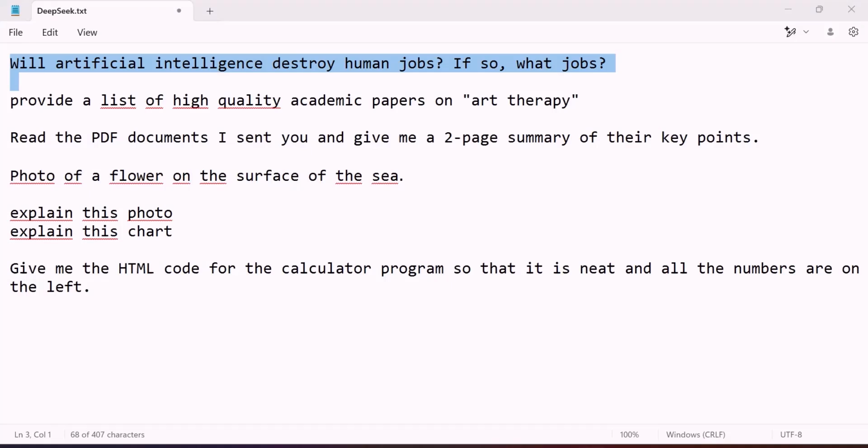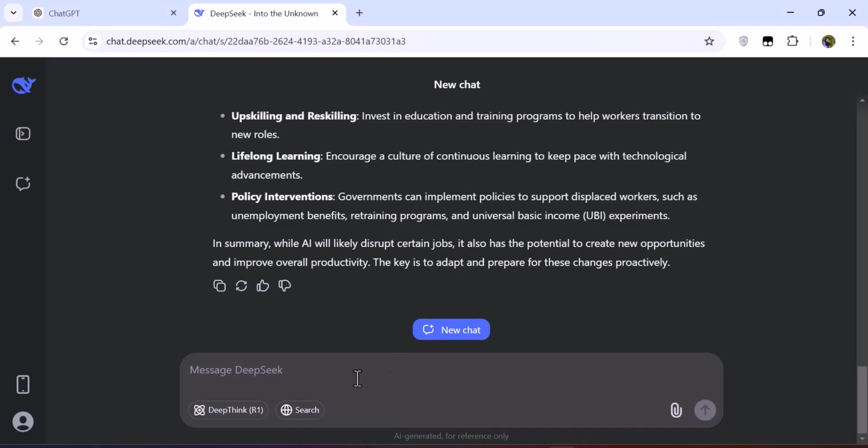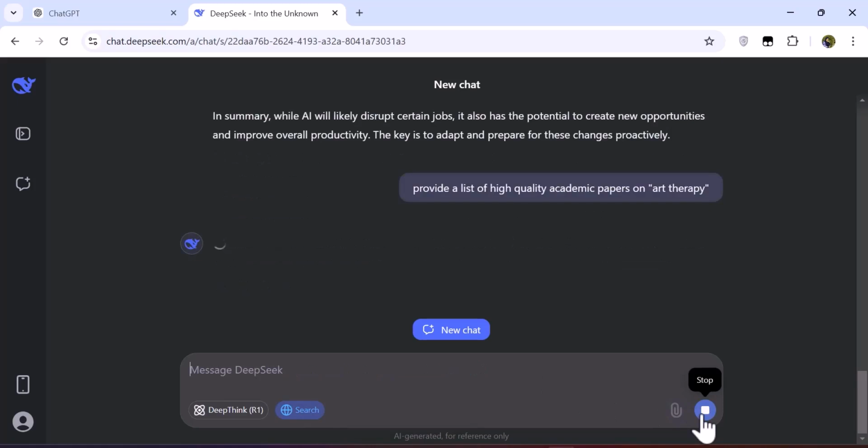The next prompt I've prepared for DeepSeek is: provide a list of high quality academic papers on art therapy. This time I want to enable the web search feature so that it can use online research to provide an answer to my query. Now let's click on this option and see the results it provides. When we ask it to perform a web search and provide an answer, its speed is usually slower.